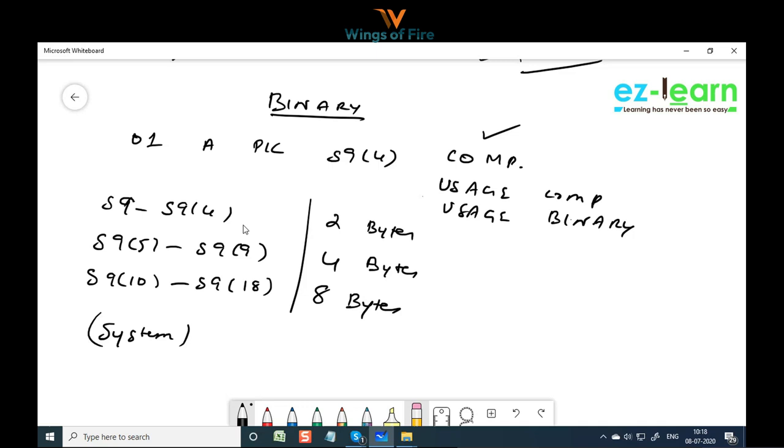Okay, let's take S9 of 4 COMP. What is the maximum number you can write in, say, S9 of 4 with usage display? 9999, that's good, four digits. But in binary, it's going to be something different. 9 of 4 means how many bytes? 2 bytes.